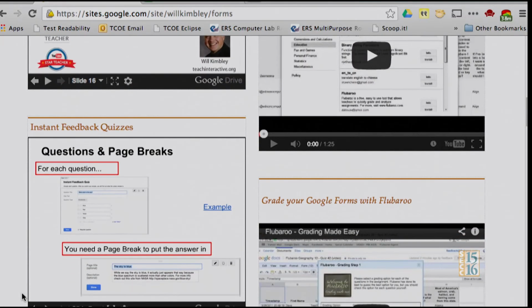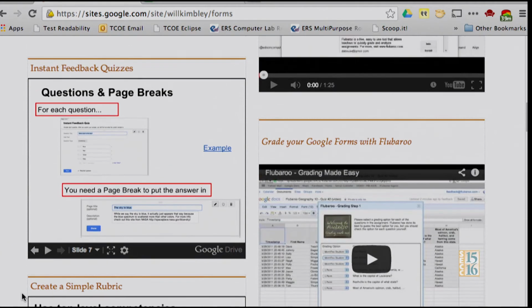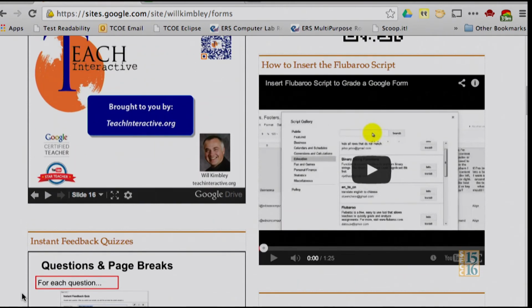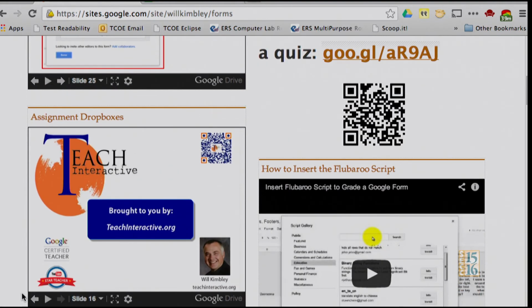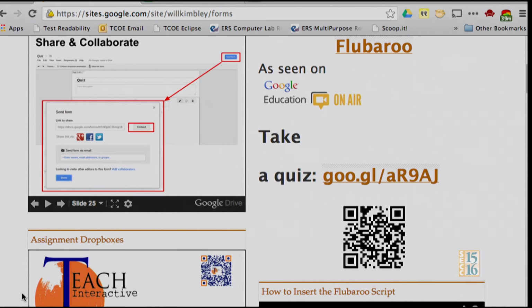I've also got 2 videos down here. The guy who wrote the script has a video here on how to grade your forms with Flubaroo, but he didn't show you how to put the script in. So I made a video here on how to put the script in. We're going to go through it and I'll show you the steps of it. But if you don't remember later on, it's right there for you.